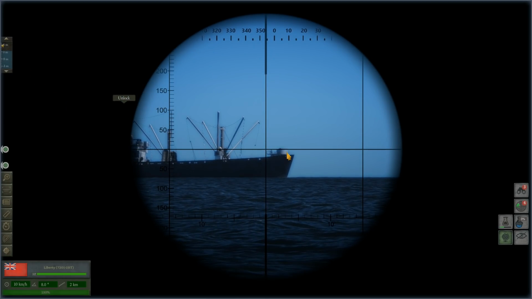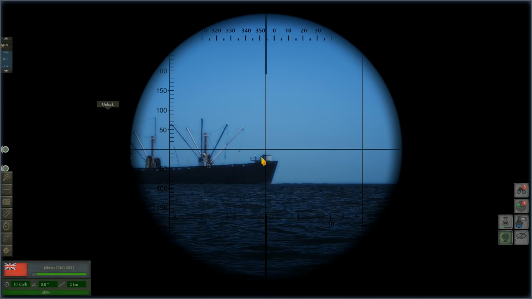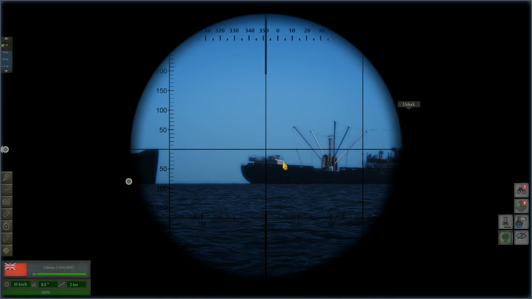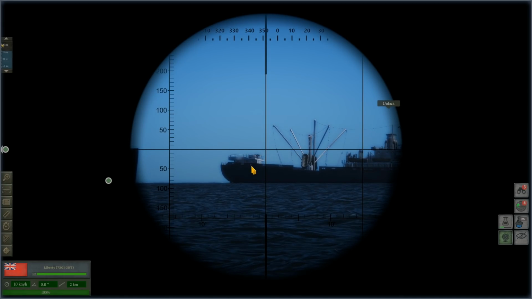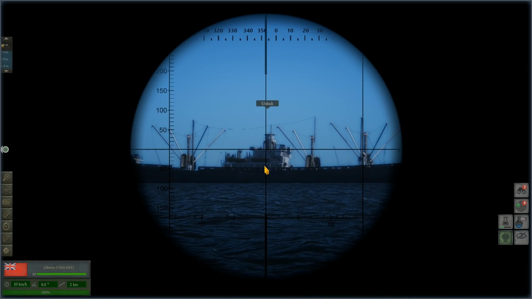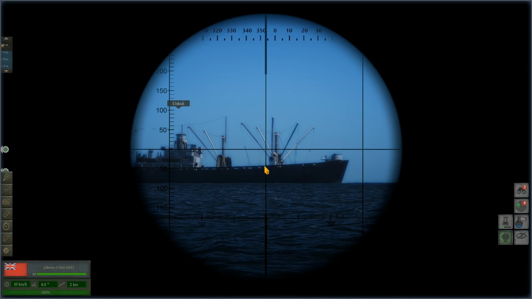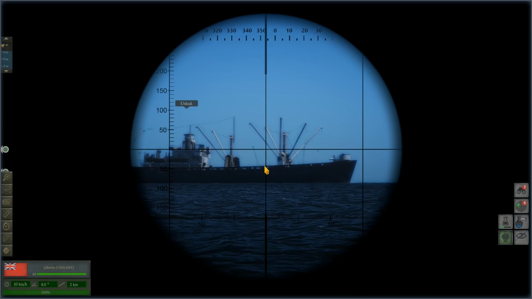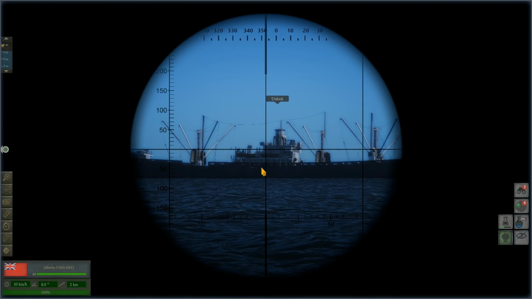The Liberty here is a ship that has its own forecastle gun and a gun emplacement on the aft as well. So Liberty merchant ships can completely defend themselves against a surfaced U-boat. So do not surface against a Liberty unless you are 100% sure that that ship is disabled and they will not be attacking you.